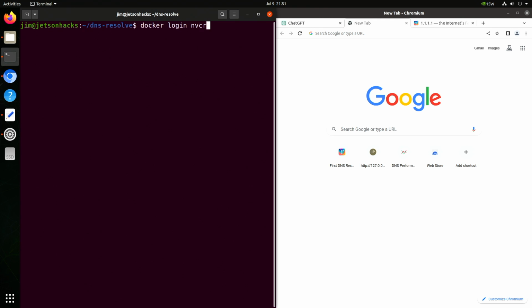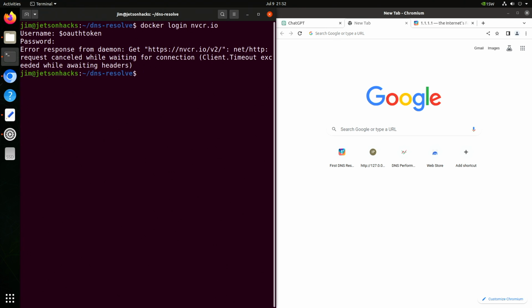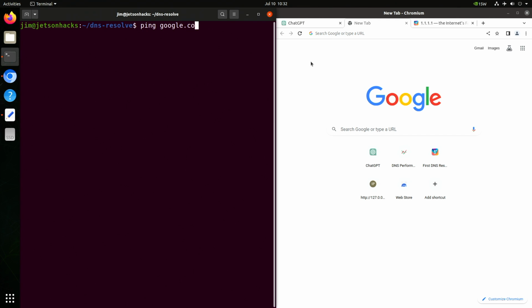Let me tell you a little story. One day, I was trying to download a machine learning Docker image from NVIDIA NGC. After about 45 seconds, I received a rather cryptic error message. It says, no connection. I want to make sure I have an internet connection, so let's ping Google.